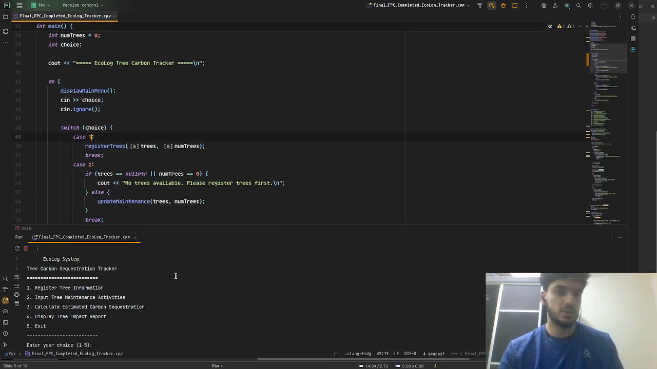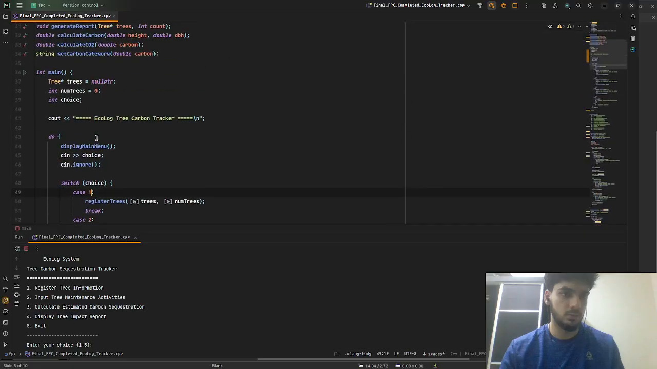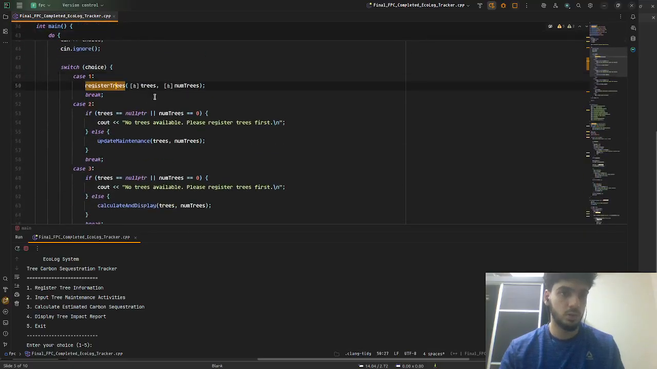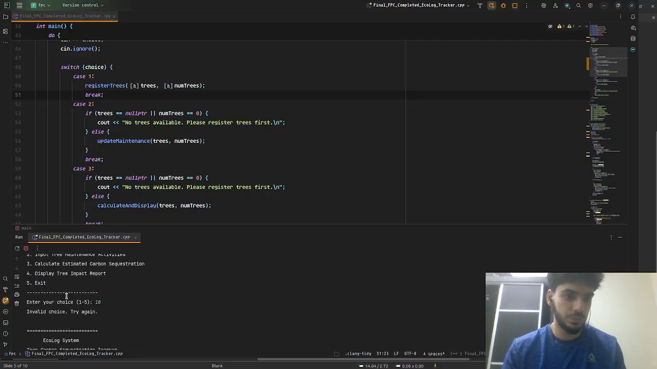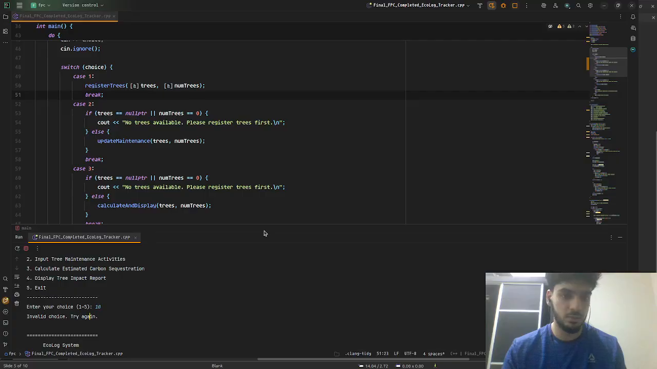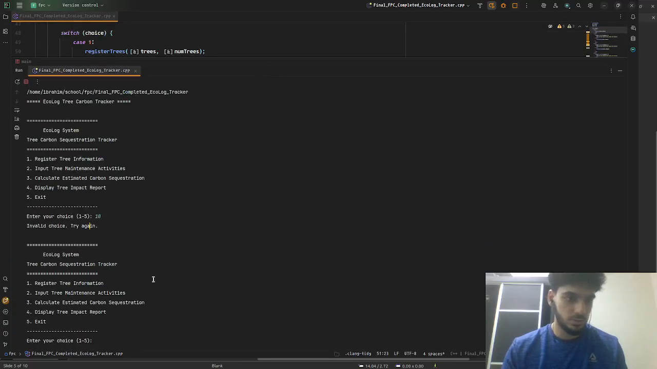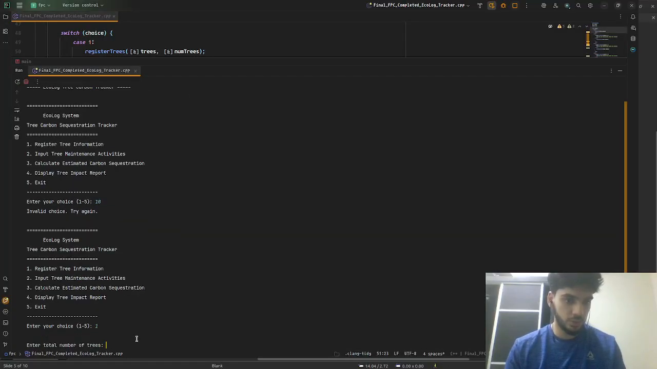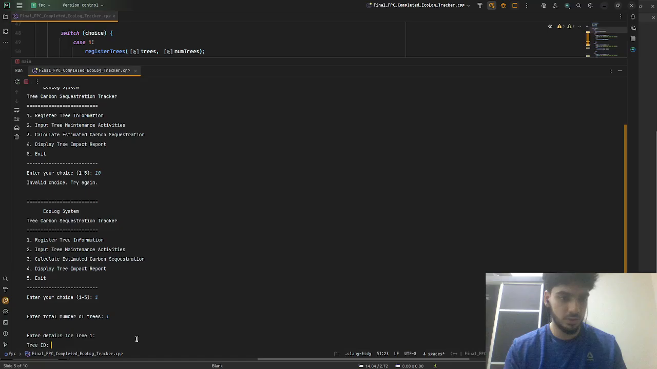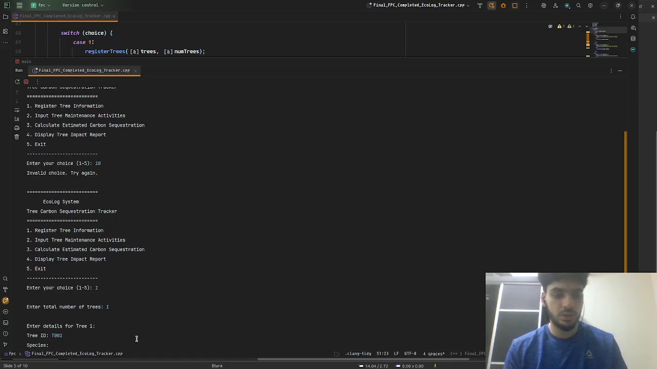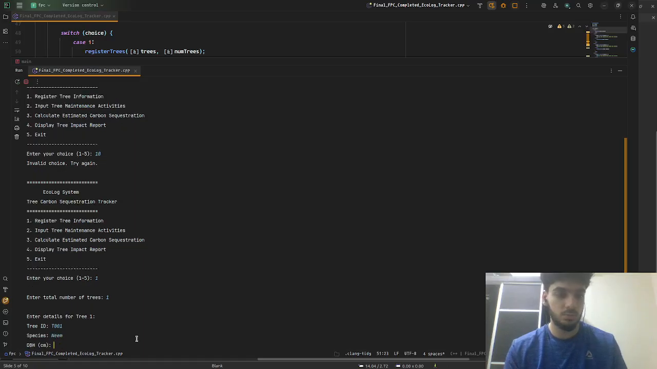And the first case that we'll take is case 1. It will call the function register trees. Now, if in case a user types in an invalid input, it will notify the user that it is an invalid input. Let me just make this a bit bigger. And so we can go ahead and register a tree. Let's say one tree, T001. And we can enter our species.